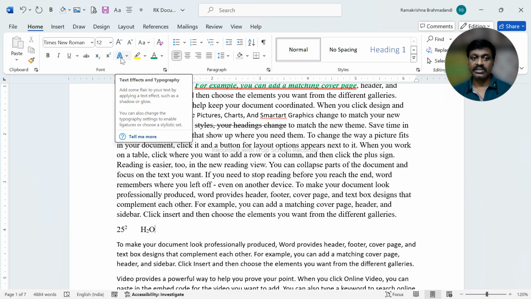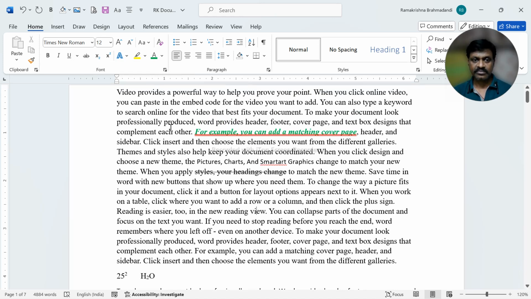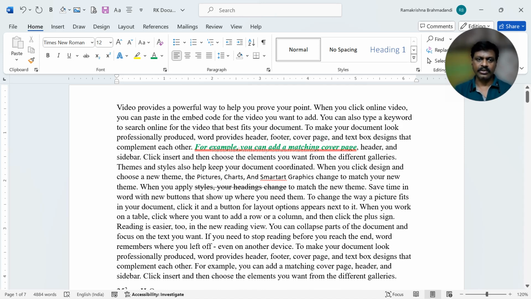Next is text effects. Suppose I want to add a title, but there is no space above this paragraph. I will click at the beginning of this paragraph and simply press the Enter key. I will go to the top, and here I will type online video. I want to just enter this text.